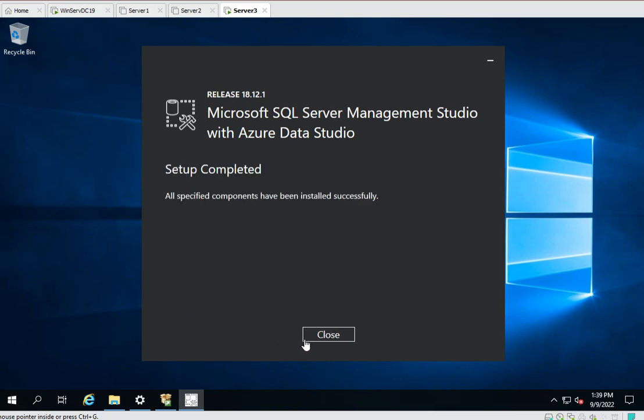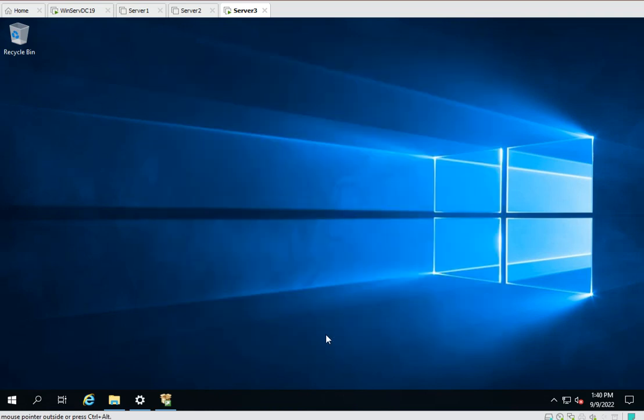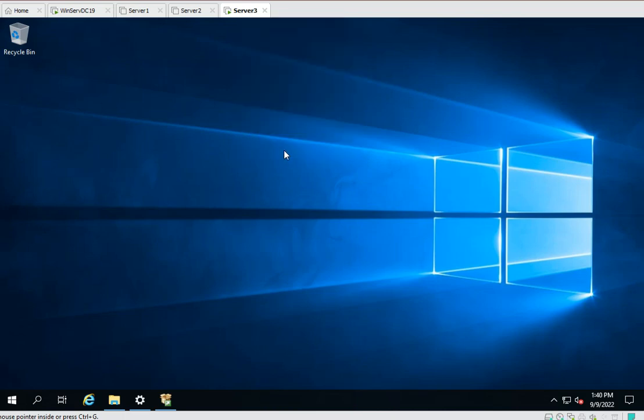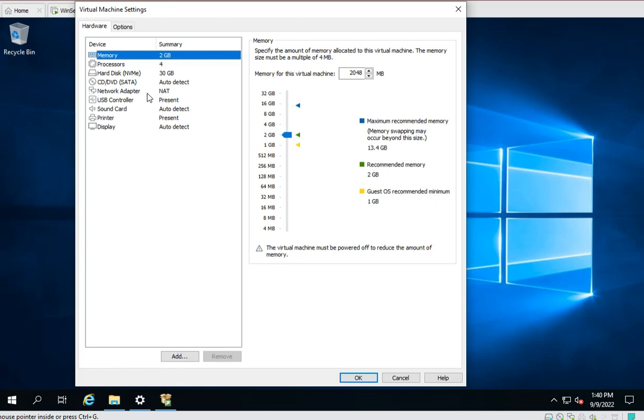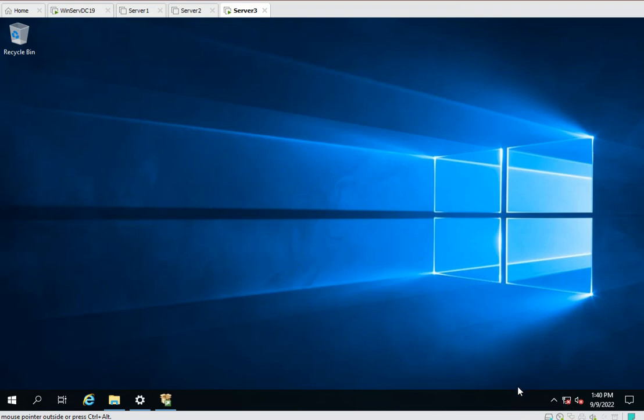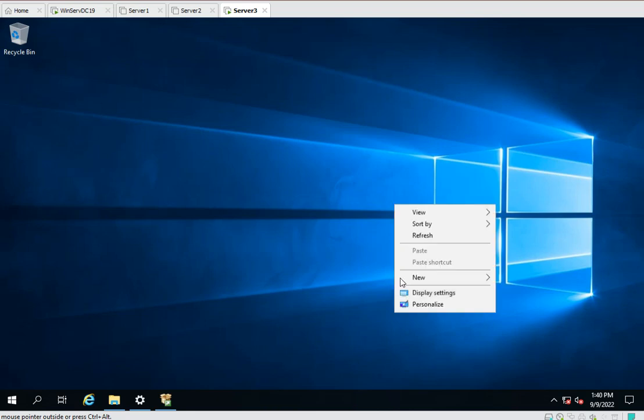Okay, so the SSMS installation completed successfully. So we are good here. Let's close it. And now I'll put my server back to its previous state. So go to the settings. I'll change net to breeze. Click OK. And it is taking some time. Let's refresh.